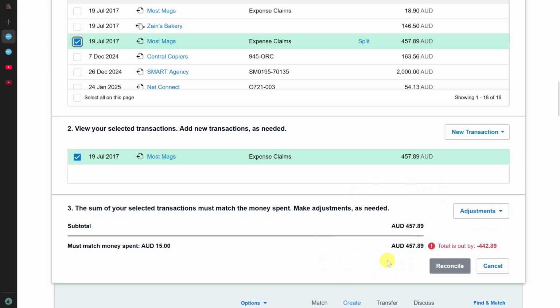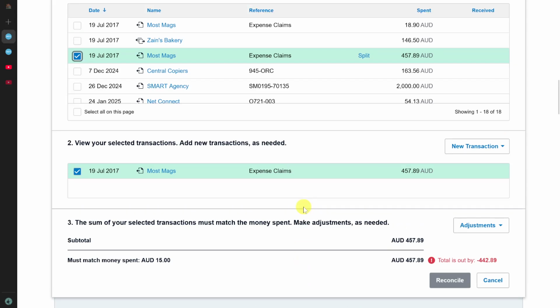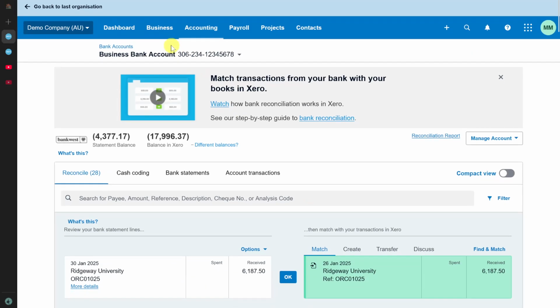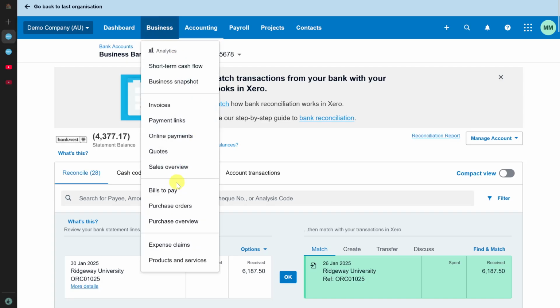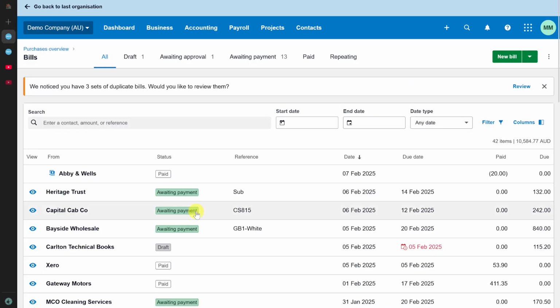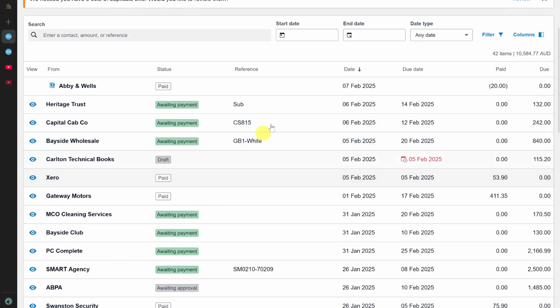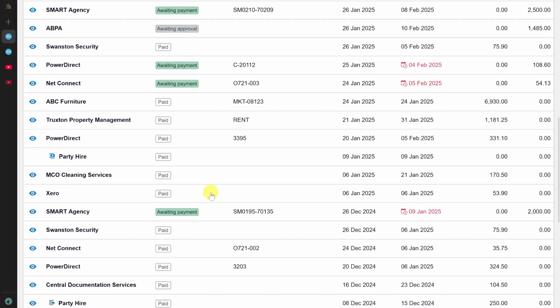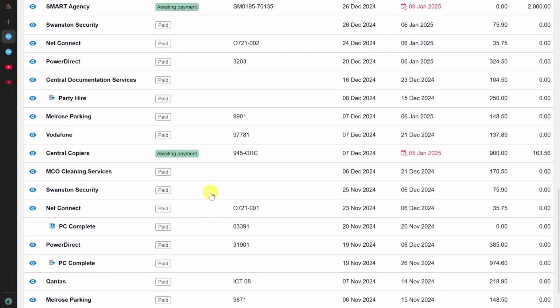That was the first method. Second method is without the bank reconciliation. So you need to navigate to the business menu from the top, and you have to click on bills to pay. Then you need to open the relevant invoice or bill from here.